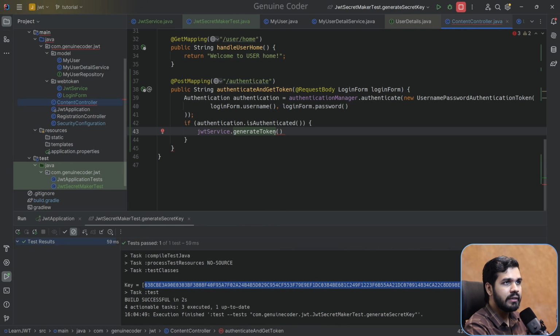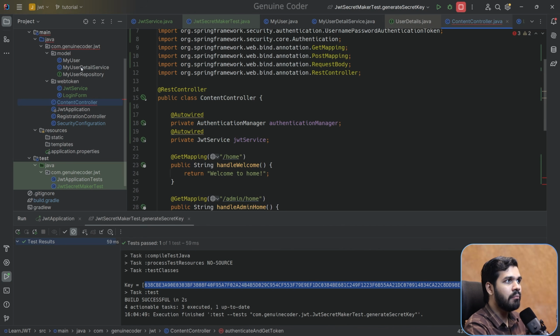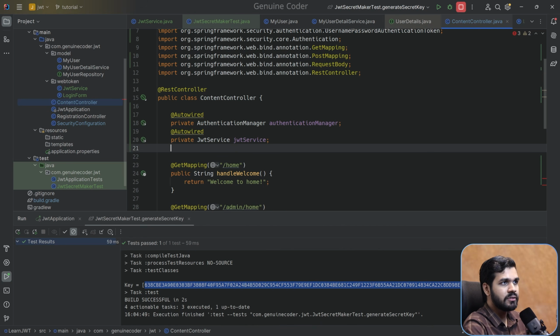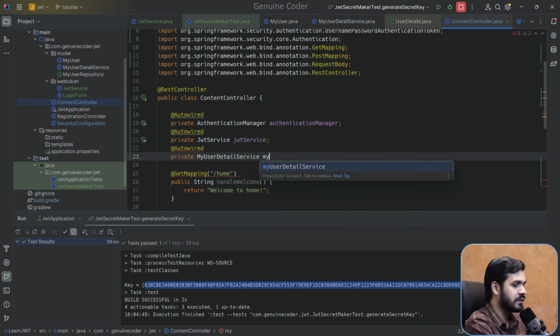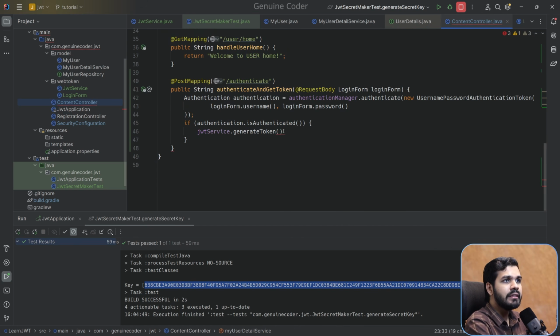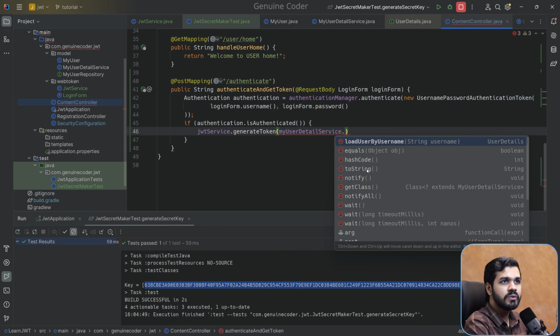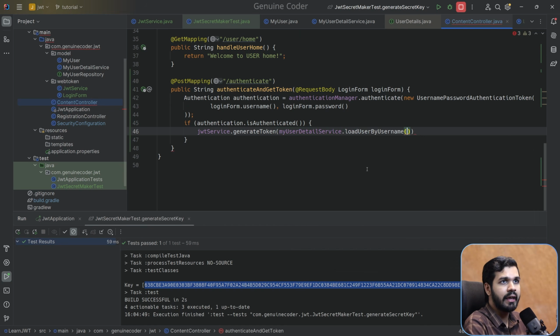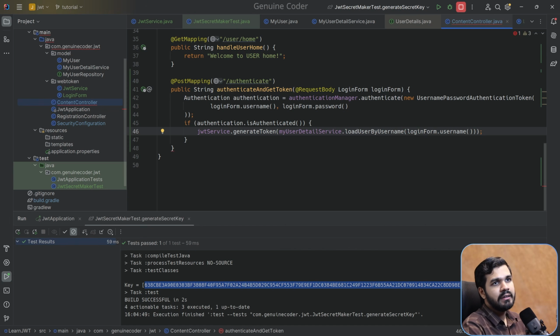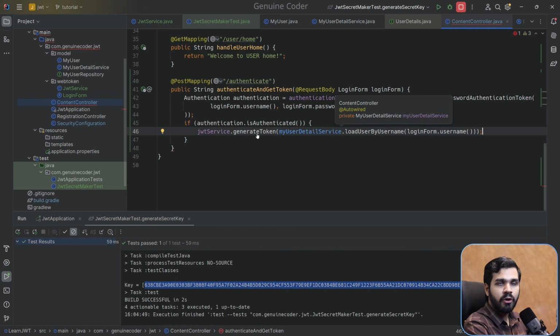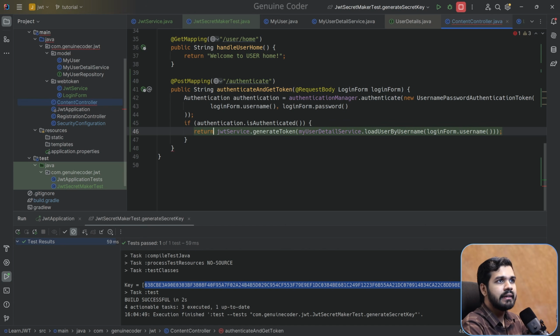So what I will do is I will call my user detail service class. @Autowired private MyUserDetailService. So I can call my user detail service's loadUserByUsername by giving the username from the login form, right? That's right. So that problem is solved. Now I can just return that token and the JWT will be returned.